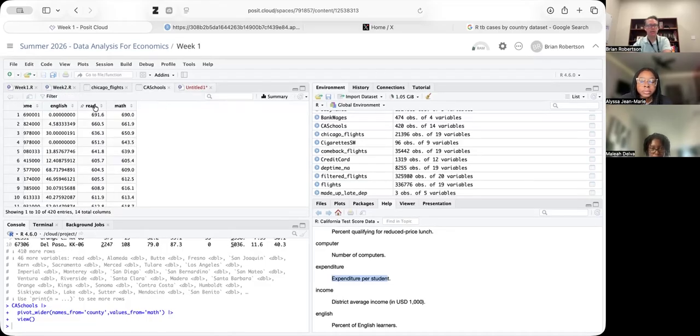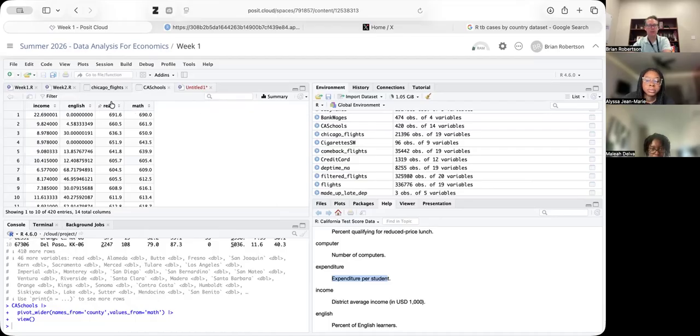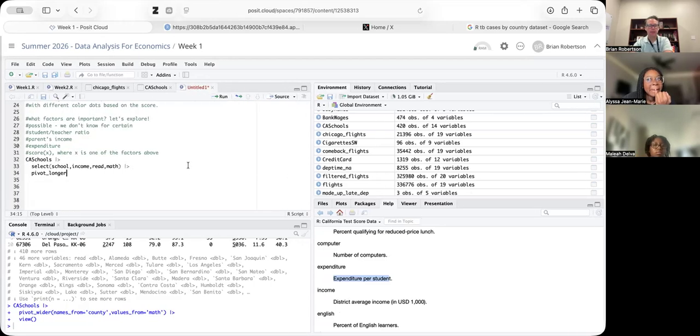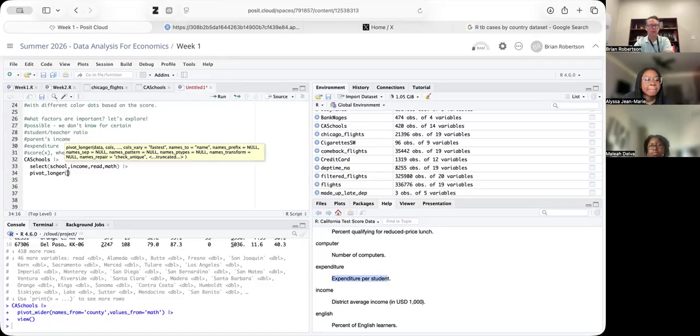What I can do is take this data, instead of having it going across in columns, take read and math, put that in its own column, and the values that are in here are going to go in their own value column. So we're going to do that with pivot longer. Which one do I want? I want read and math, and I want to ignore school and income.